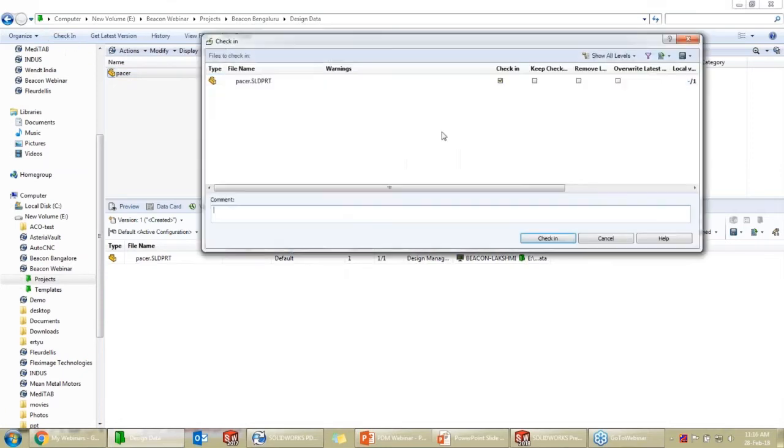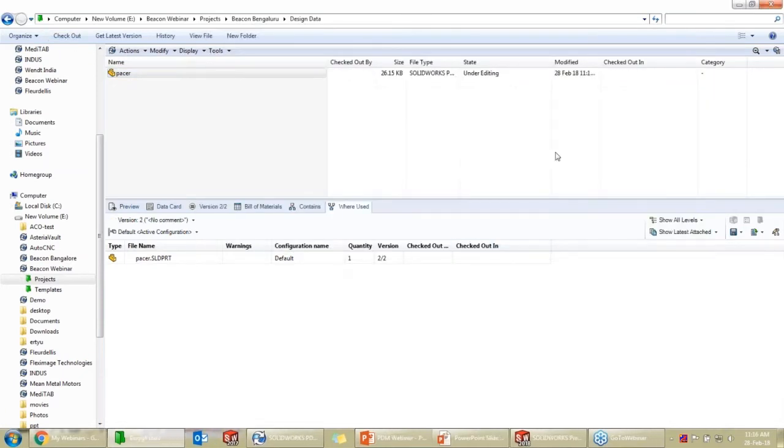I will move forward to create a SolidWorks part and then push it, and then I'll probably name the part spacer. I'm going to say OK. You can see that a part is getting created. So what I'm going to do is I'm going to put it into the server. So now you can see that this part is no longer being checked out by the design manager, but instead it is there in something called as a state of under editing.